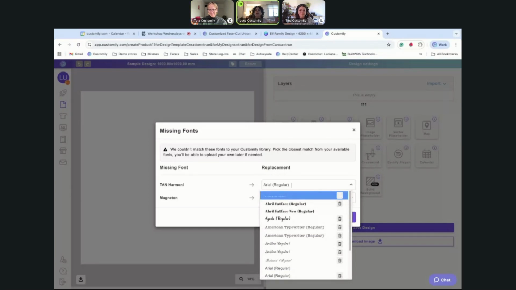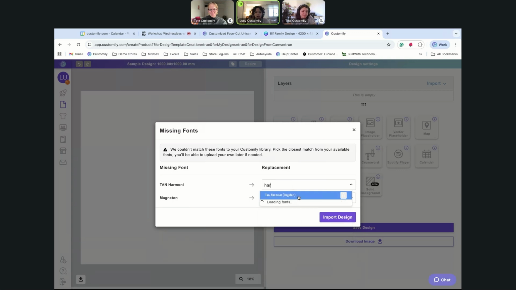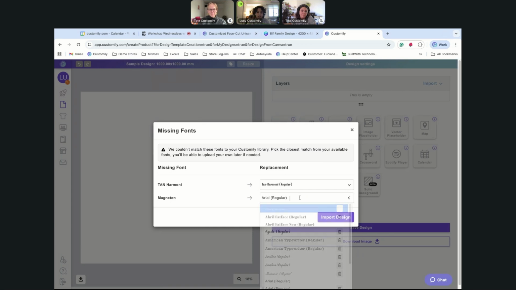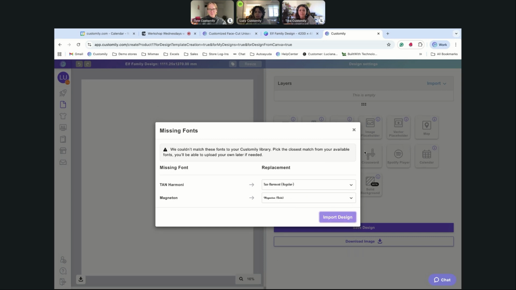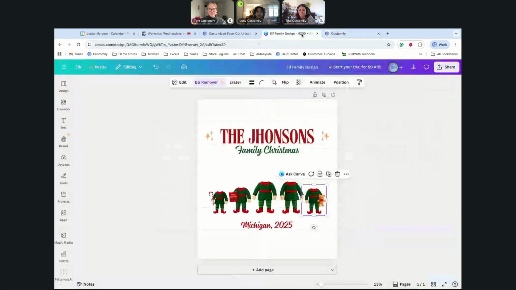Okay, great. So now that we're going to import this design, basically here we're just going to make sure that the fonts are aligned. So I'm going to make sure that the harmony is assigned for any elements that have that font, and then the magneton for the other element of text. So we'll click on Import Design, and what this will do is bring in these layers that we were seeing on our Canva tab here.